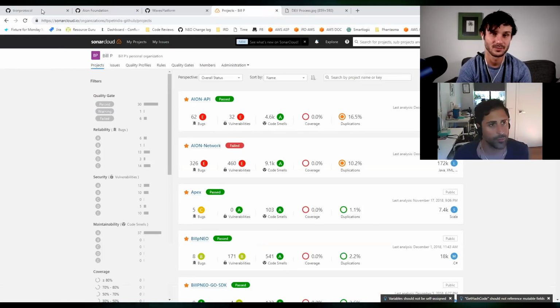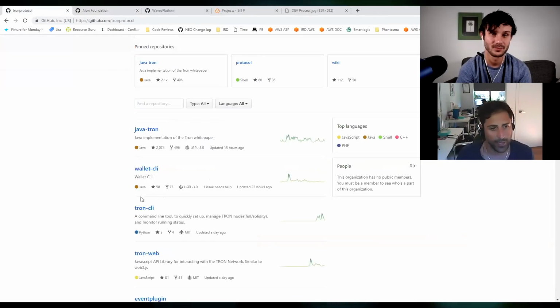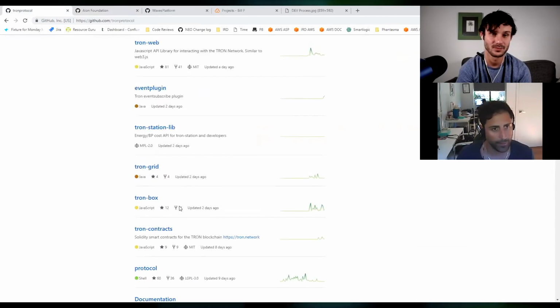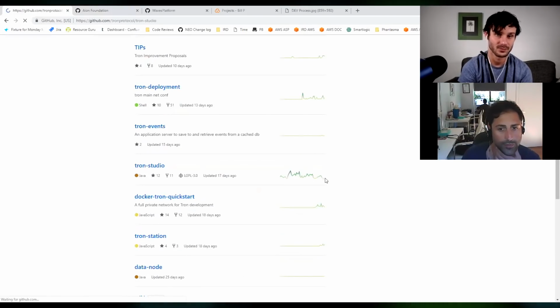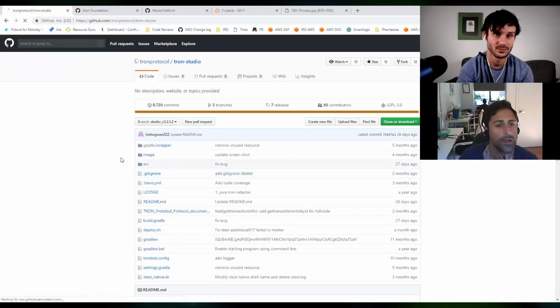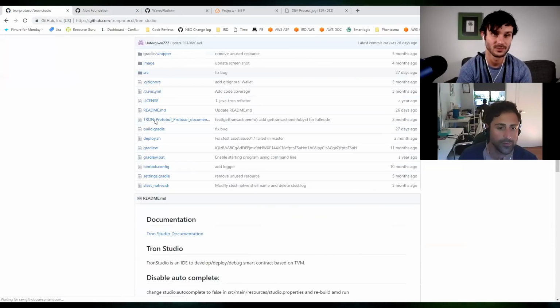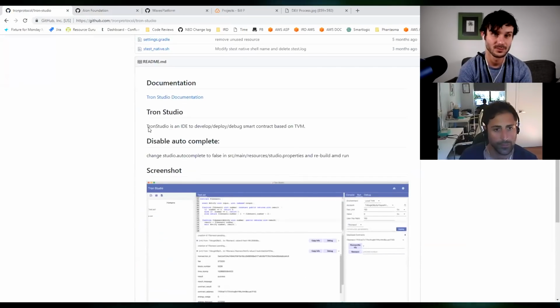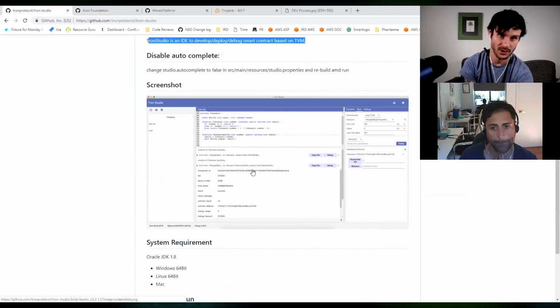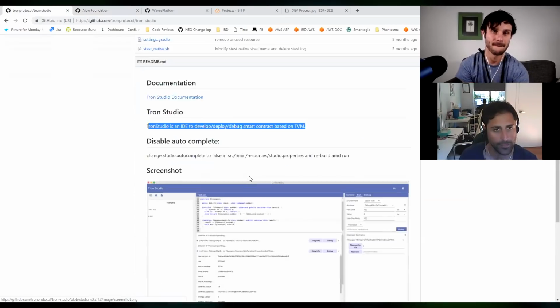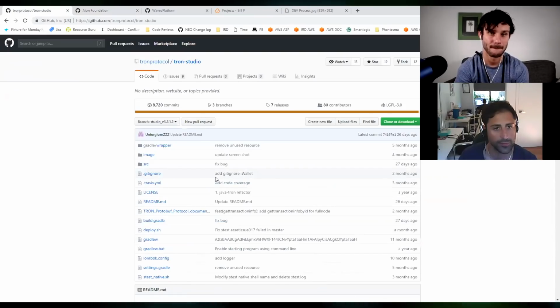Then I also went out and had a look at their studio, because their studio is the tool. It's had a lot of activity as well. The studio is the tool, as per here, for building out your contracts on Tron. For DApp developers, right? Yep. So this is their tool. So I thought this was probably an important one that I should scan as well.